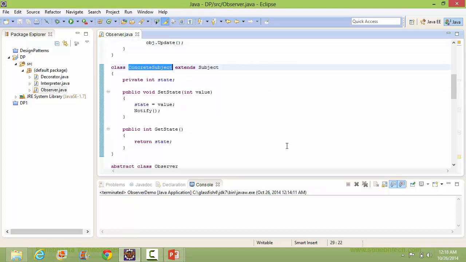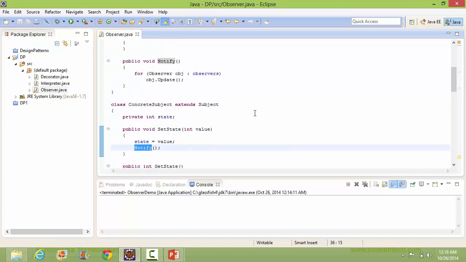Here is the class concrete subject derived from class subject. It has data member state. Here is the method set state which has integer value as parameter. Inside this it sets the data member state with this value and calls the method notify, which in turn will traverse the observer list and will call the update method for each observer.